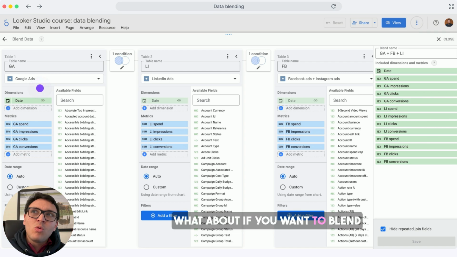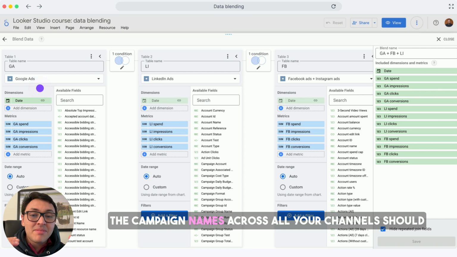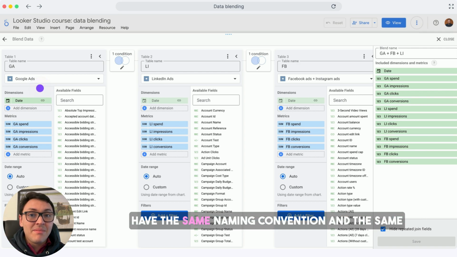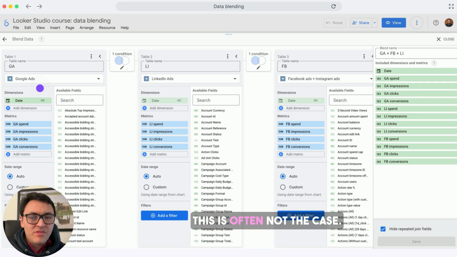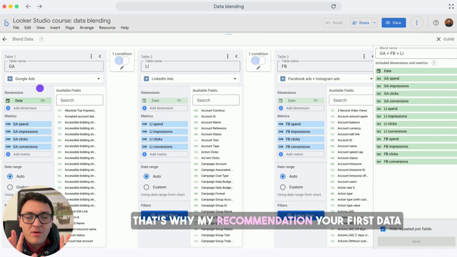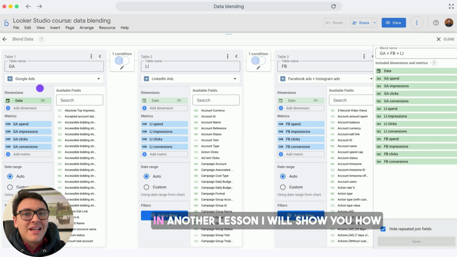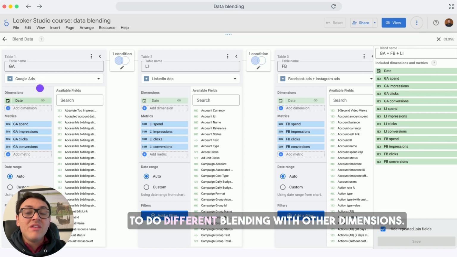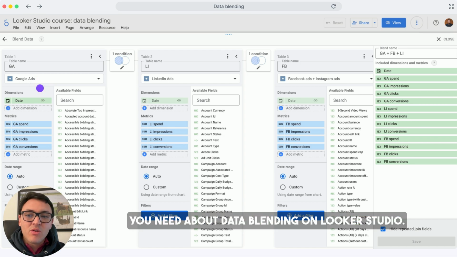What about if you want to blend your campaign names? To blend them correctly, the campaign names across all your channels should have the same naming convention and the same names, so I can match them. This is often not the case, but with dates, this is always the case. That's why my recommendation, your first data blending, do it with date. And don't you worry, in another lesson, I will show you how to do different blendings with other dimensions. Stay tuned because I will show you everything you need about data blending on Looker Studio.